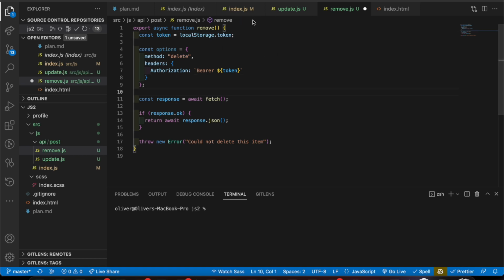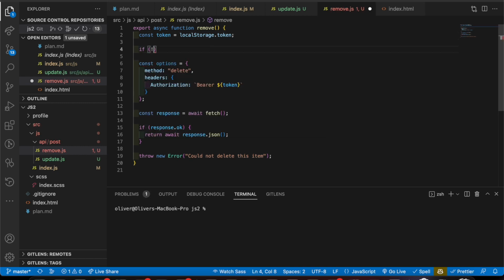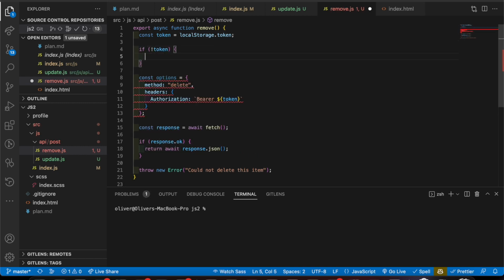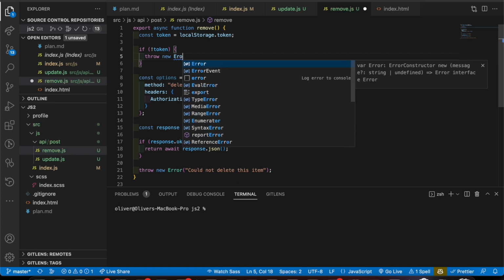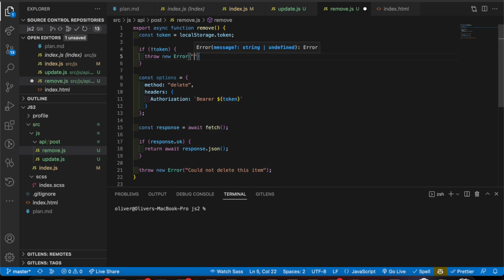And maybe we want to say, if there's no token, then this shouldn't happen, right? Like this process should end early. And that's really all an error is. It's a command to JavaScript to end the current function with a message. And in this case, the message would be: deleting a post requires you to, let me rephrase that, you must be logged in to delete a post. Something like that.